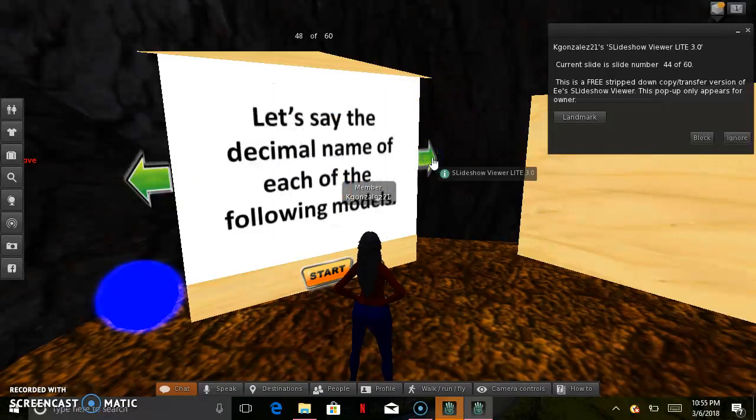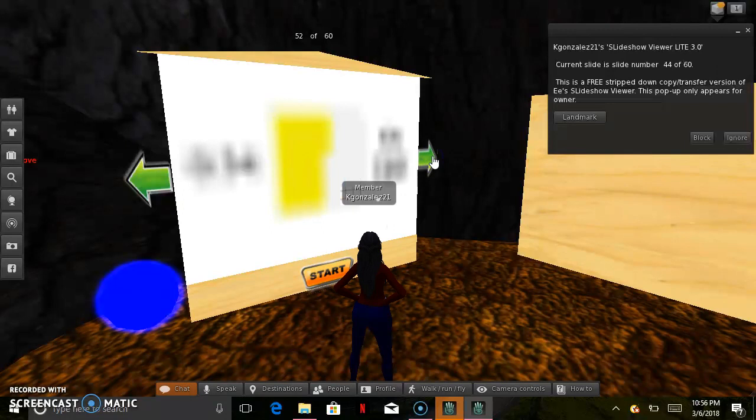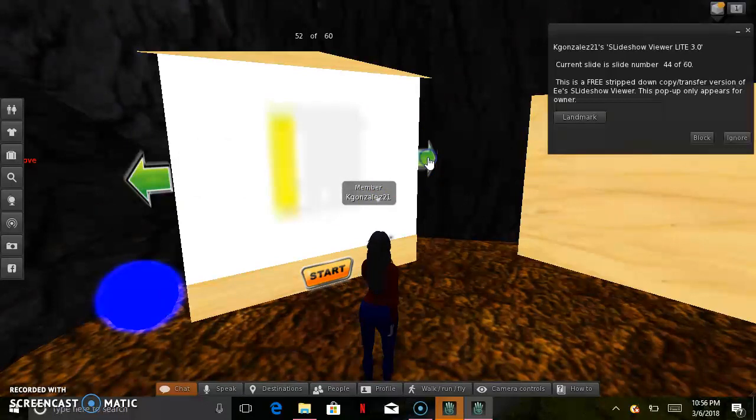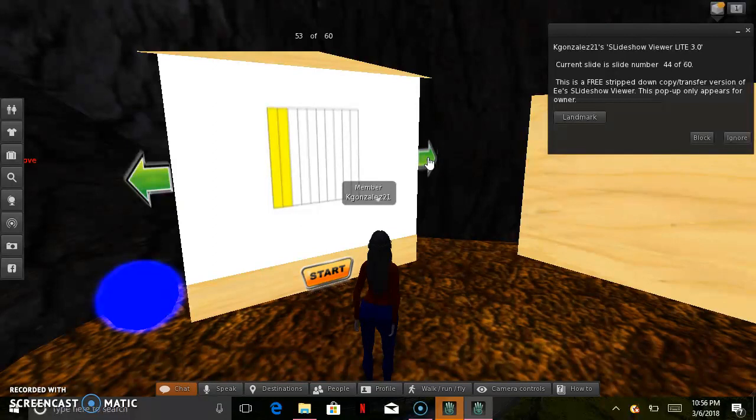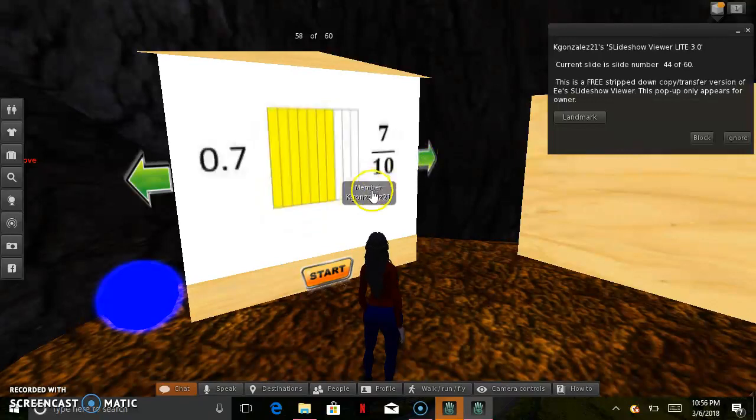So let's say the decimal name of each of the following models. This is 0.8, 8 over 10. This is 0.54, 54 over 100. 0.2, 2 over 10, and this should be 0.37. And this one is 0.7, 7 over 10.